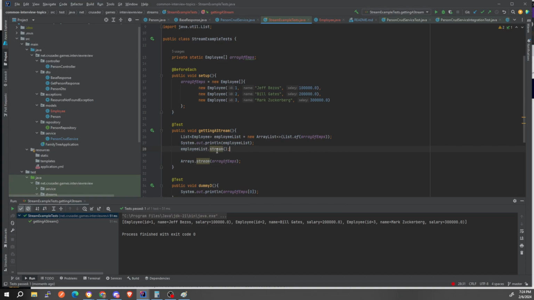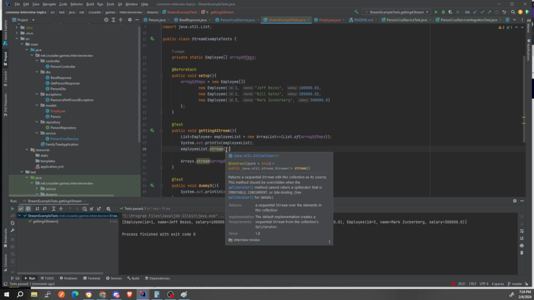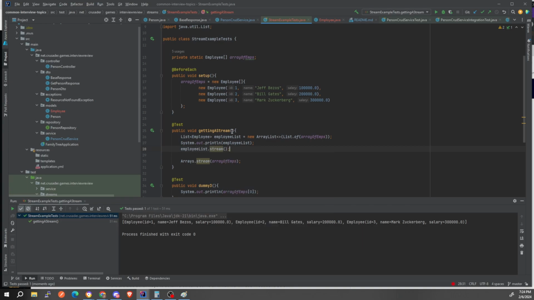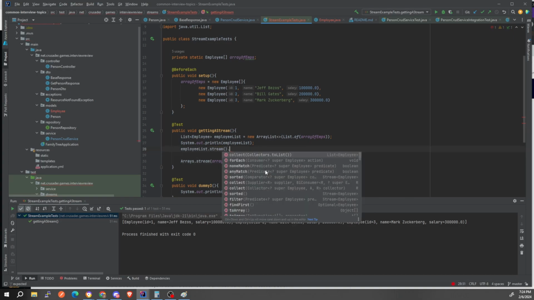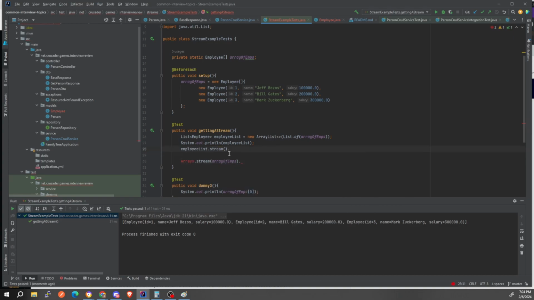is the first operator. The stream operator will then start passing through element by element into the rest of your operators. So these two lines are equivalent here. employeeList.stream starts the faucet of data, and Arrays.stream of array of employees starts your stream as well. So these are equivalent. It's just this one is for a list, and this is for an array.